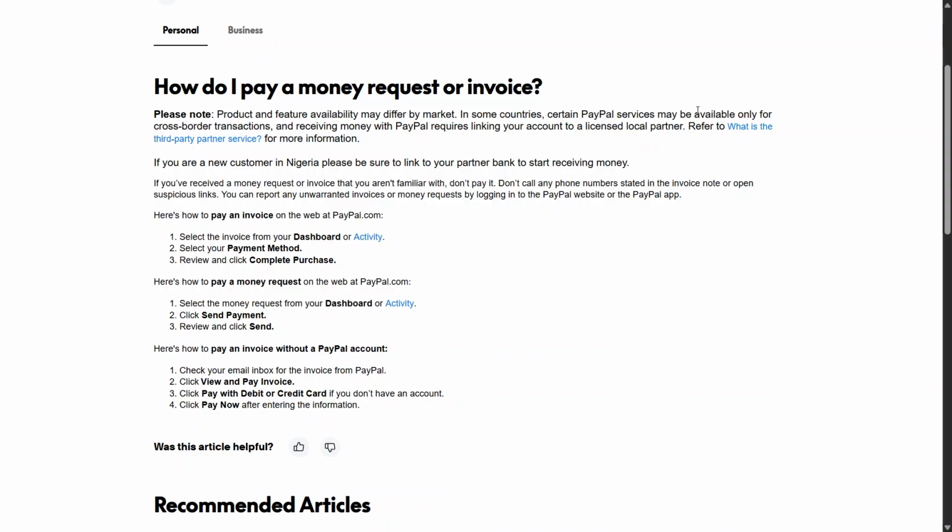Now let's get started. First, check your email inbox for the PayPal invoice. Now open the email and click View and Pay Invoice, then review the invoice details, including the seller's name, items, and total amount. If everything looks correct, continue to the payment page.